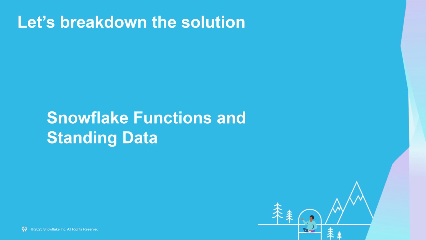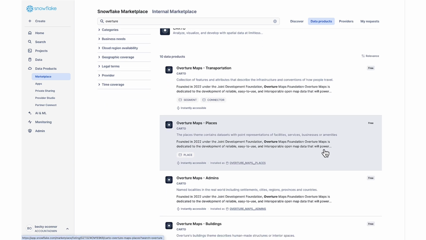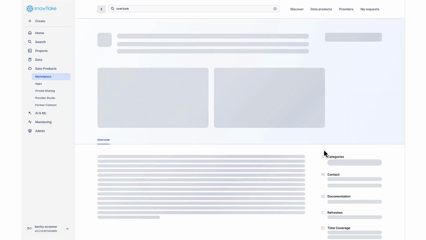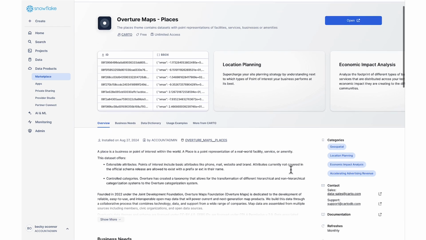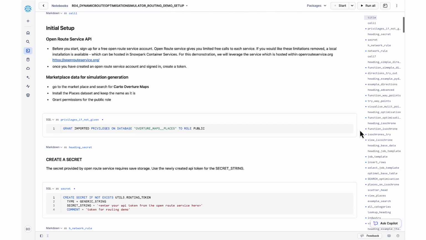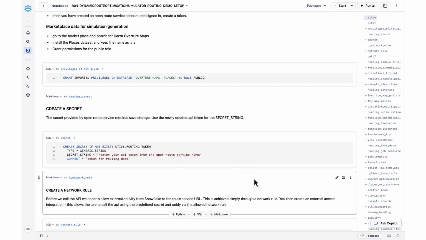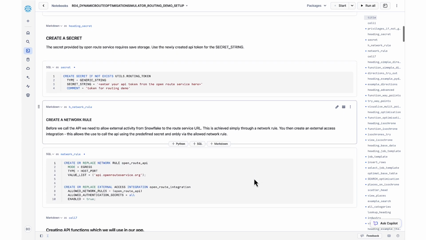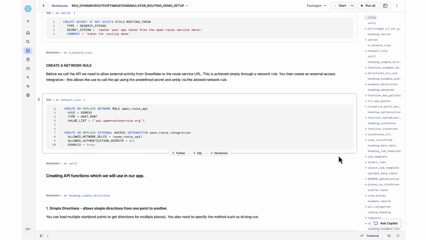Firstly, we'll get our key dataset for simulating example jobs and suppliers from the CARTO Overture maps. The Places dataset provides an updated set of points of interest locations everywhere in the world. So once we've given the correct access to the new dataset, we will create a secret, which is where the new API token from the optimization service will reside. A network rule will allow egress traffic between Snowflake and the optimization service. This will be attached to a new external access integration.